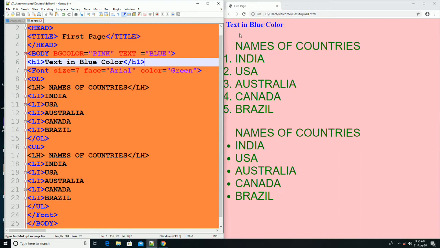Here you can see the output. Now next one is the background. It is used to set an image for the background. If you want to set the background image in your web page, you can use the background attribute in the body tag. Now let us see the bulleted and numbered list, the ordered list and the unordered list.